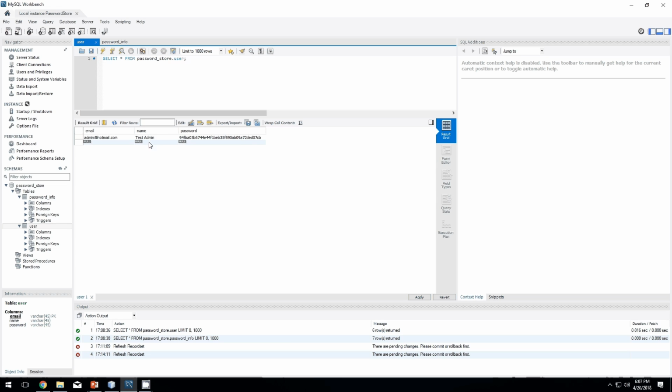We have the email and the name of the user. The second table here is this password info table. We have no records in it yet, but I will show you that here in a second once I run the program. You can see we have a storage title, the email, which ties back to the user table. We have a login name, password, and description. And I will show you this as I demo the program.